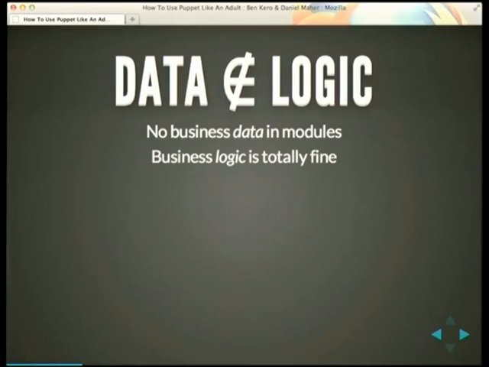Business logic, that's cool, right? You're talking about workflows. You're talking about how to get from point A to point B. You're talking about one thing should be one way, one thing should be another way that's specific to your business, and that's fine. Modules are a good place to implement that sort of logic.